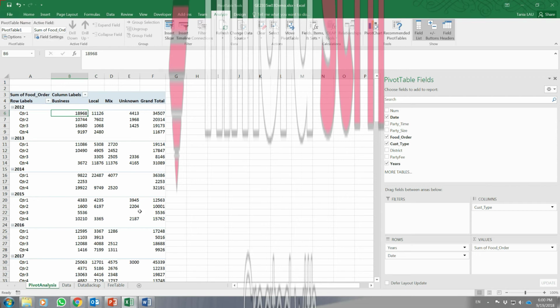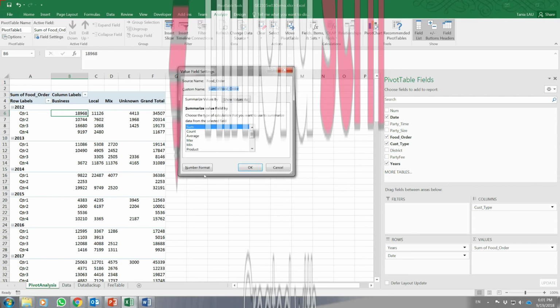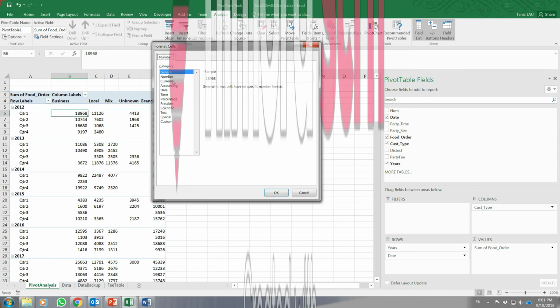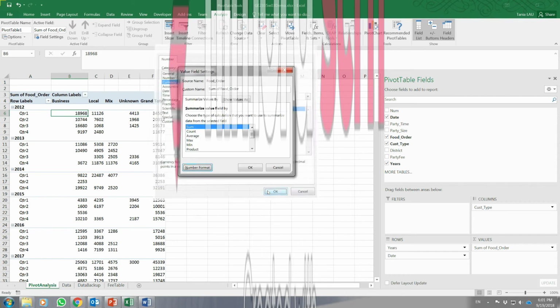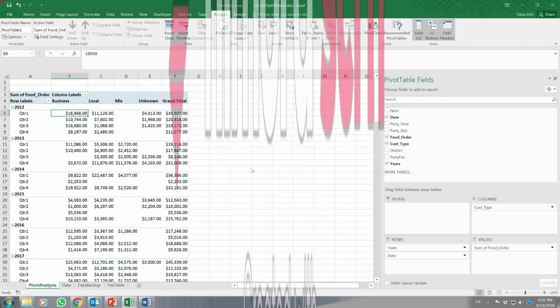Because now I know they should be in monetary value. So in B6, I go to Field Settings and then I select the Number Formats button, and then I select Currency. Then click OK. As you can see, I have the grand total on the right-hand side in our report area.